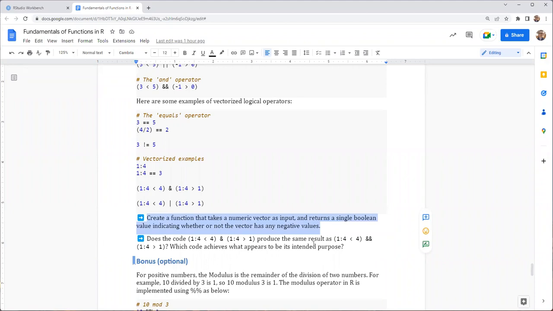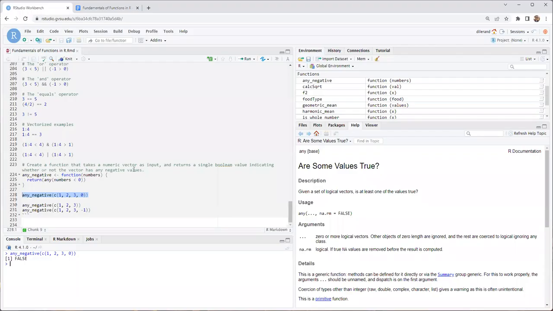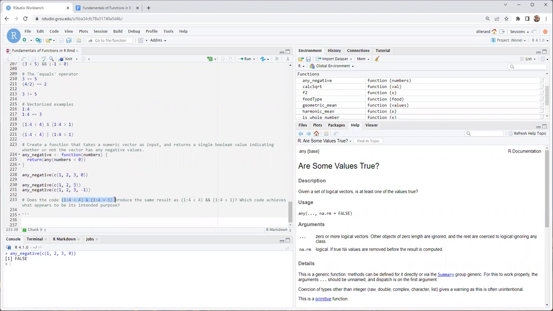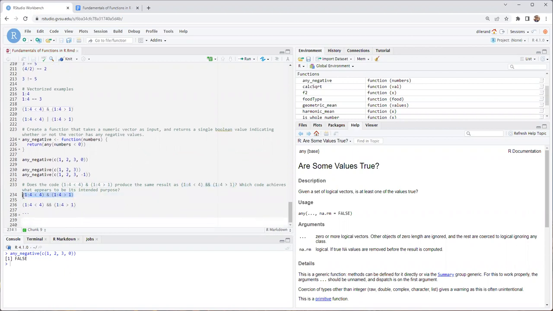Okay, last thing. Does this code produce the same result as this? Which code appears to achieve its more intended purpose? Okay, so here I'm really isolating the issue of using a vectorized operator or not. So let's look at what this code gives, and then what this code gives. This one returns this. This one returns just a single value.